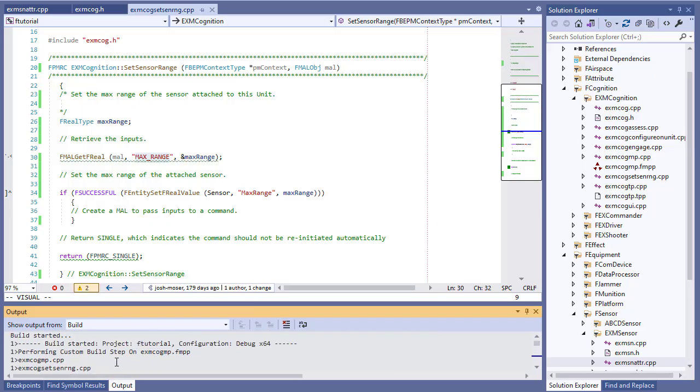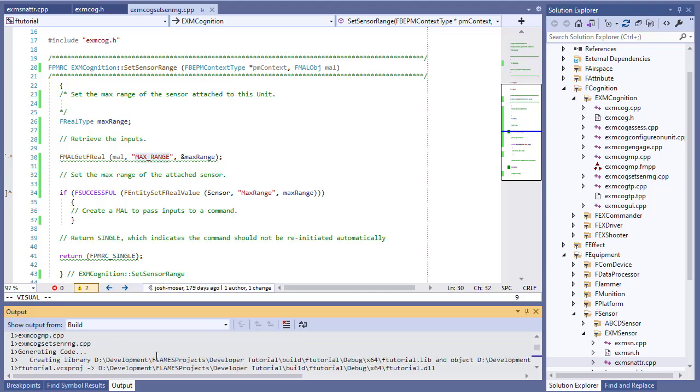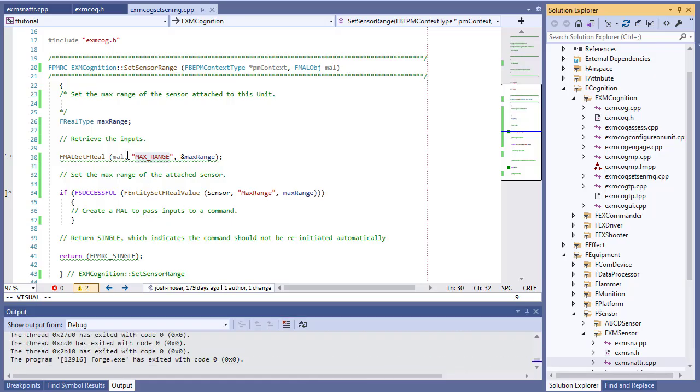So I changed that file, and it did a custom build on that. It compiled the information here and then generated a new version of my CPP file. I changed the sensor max range and generated the code. So that's the last of our code changes, and we're ready to actually test our new process method.